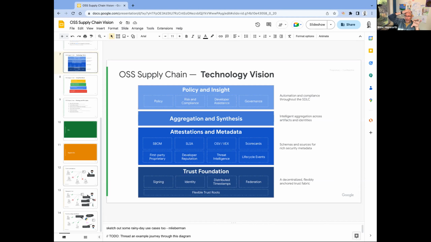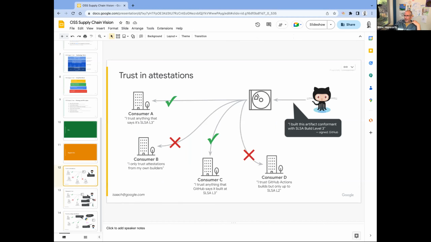With SLSA, trust is anchored in the builder. So when you're thinking about why should I trust this attestation? Well, it's because this given builder signed it. And so my trust is anchored there. With S2C2F, the trust tends to be anchored in the organization or an auditor of the organization. It's the organization saying we perform these practices. But these trust anchors have different scale properties.